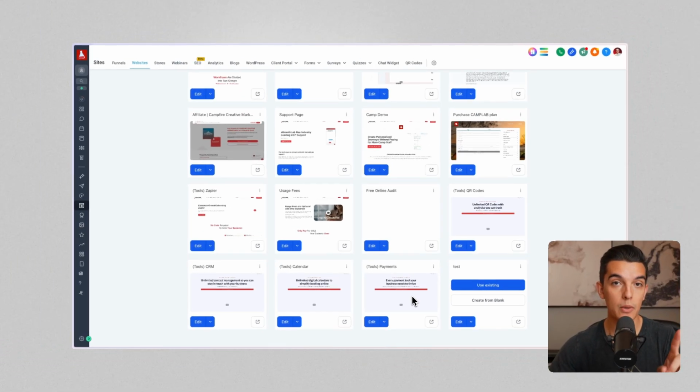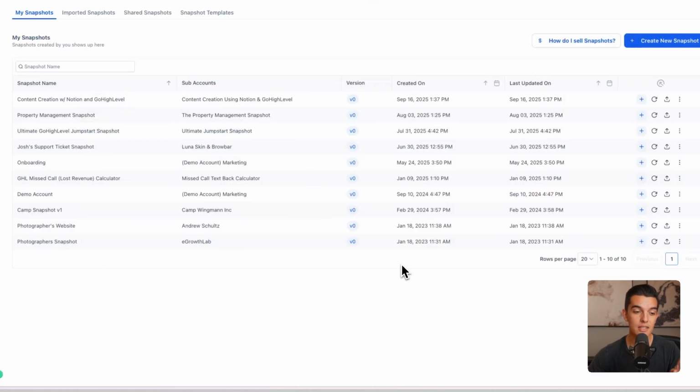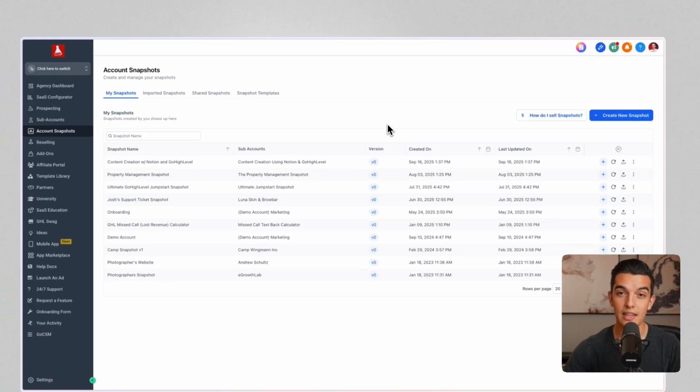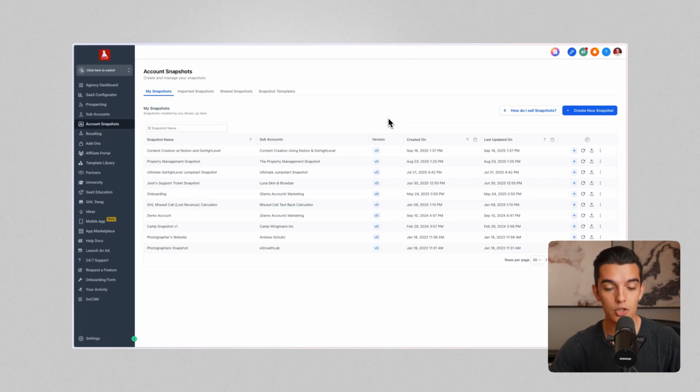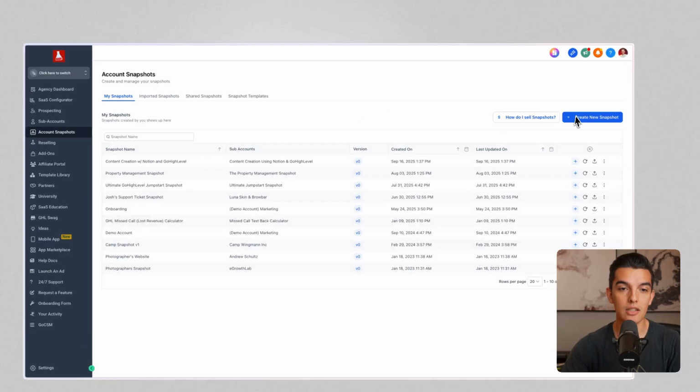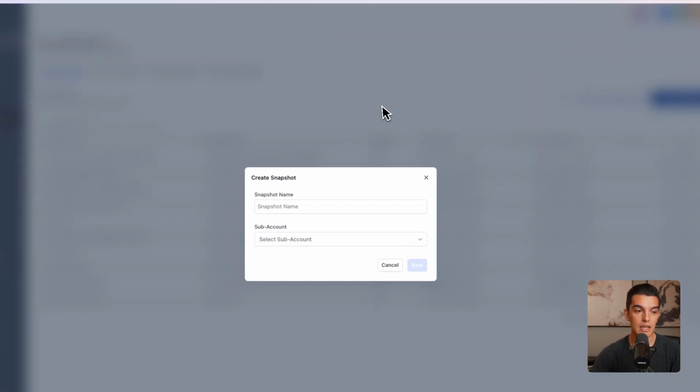Let me show you what that would look like at the agency level if you wanted to copy a bunch of information from your account. Agency level, this is going to be creating a snapshot. This is what you would do in order to share a ton of information that's inside of a sub-account with other sub-accounts or even other agencies. So you can click on create a new snapshot, and then we'll find the snapshot name. Then we'll grab the snapshot name and then choose the sub-account we want.